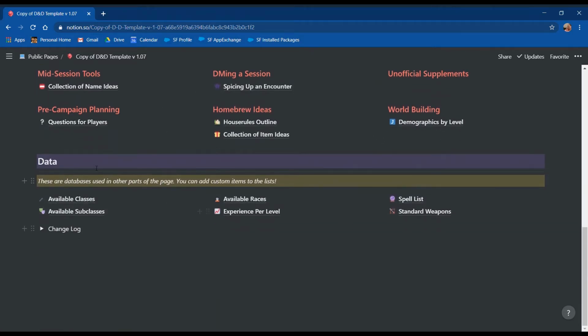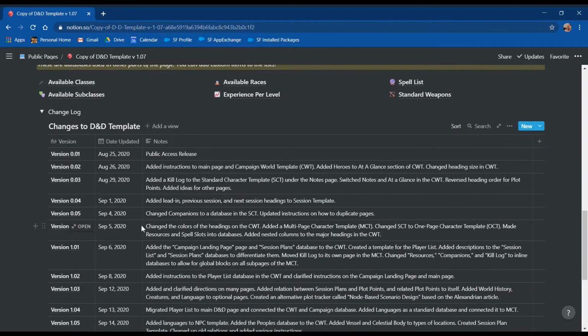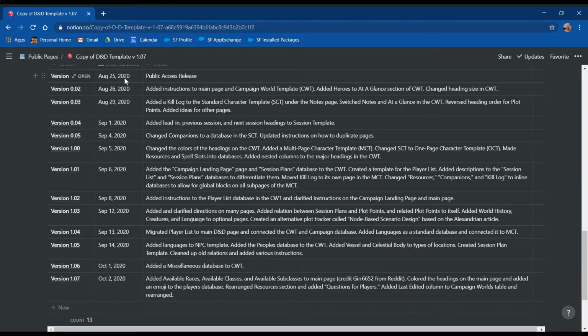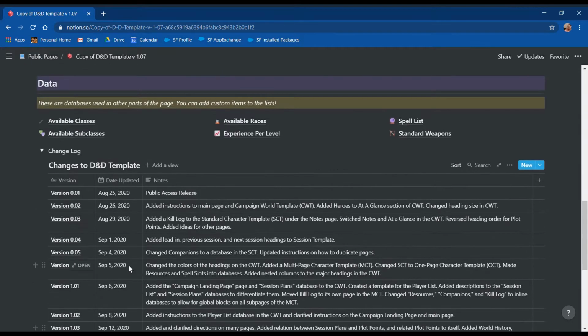And then finally, the data down here is a bunch of databases that are used elsewhere. Overall, I wouldn't suggest doing too much with this unless you want to create custom things, you know, a custom spell or an item, a weapon, stick in some homebrewed race or something like that. But otherwise, leave this alone. And then this here is the changelog. So this is everything that I've done since I first released it to the public on the 25th, all the way through today when I'm finally making this video.